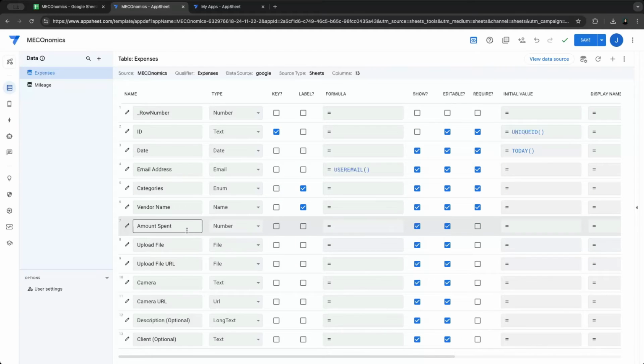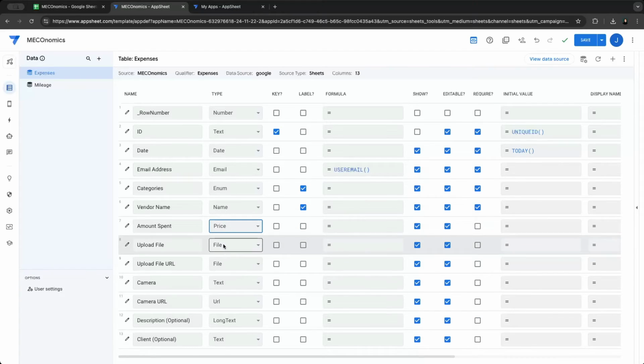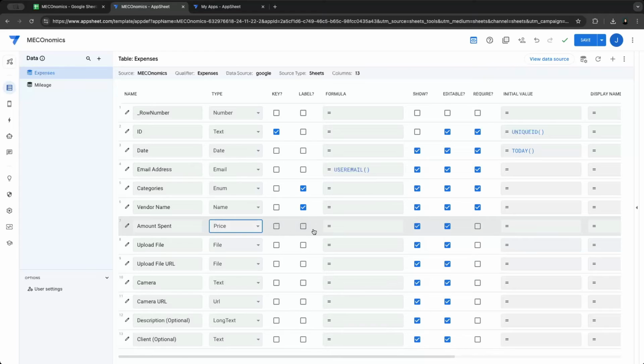Amount spent. I would prefer amount spent be a price instead of a number. I just like the way it populates more in the app itself. It does need to be required as well. I won't have it be searchable.